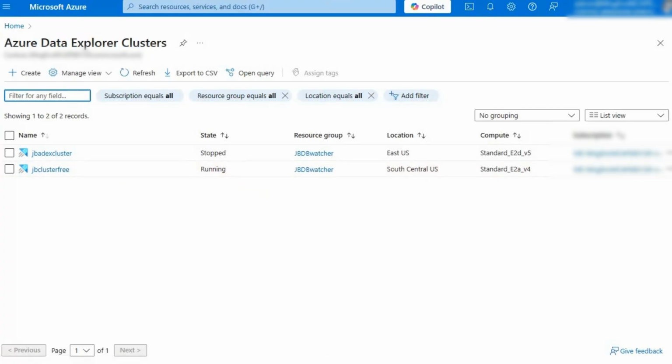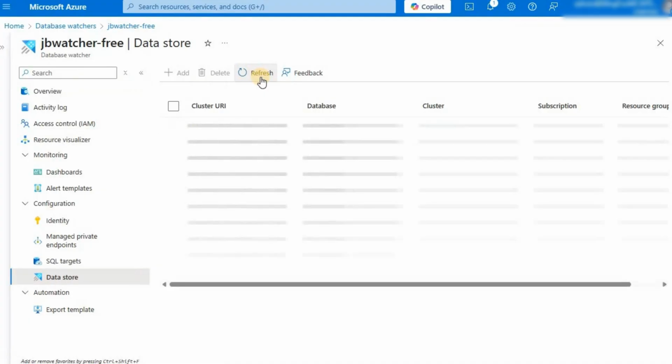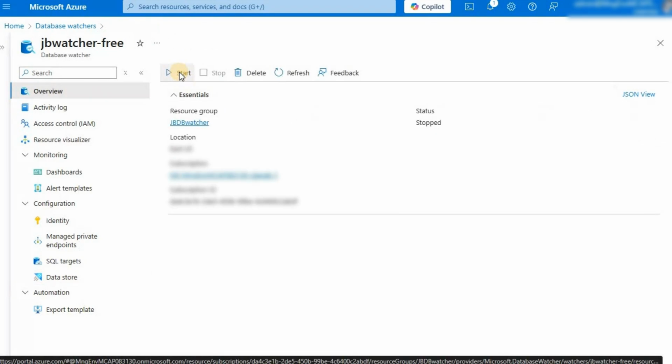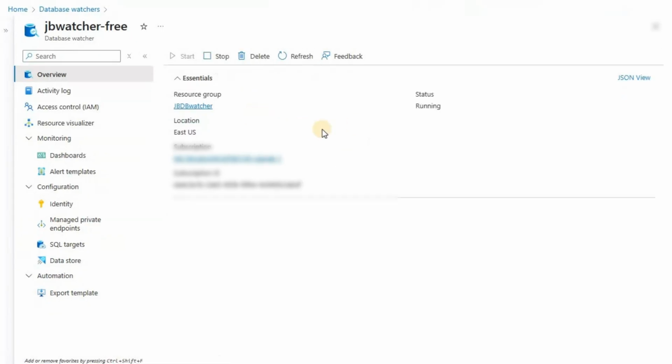Now let's head back to our JB Watcher, and do a refresh here. And if you see here, we are able to see that the JB cluster free is here. Let's go to the overview. Let's start it. And once it comes online, let's look at the dashboard and see if we're able to see that one Azure SQL database still showing up in the dashboard. So the watcher is started now. Let's go to the dashboard and check it out.